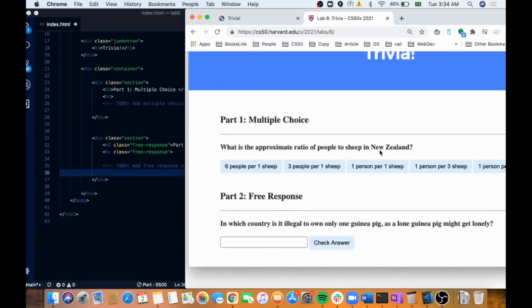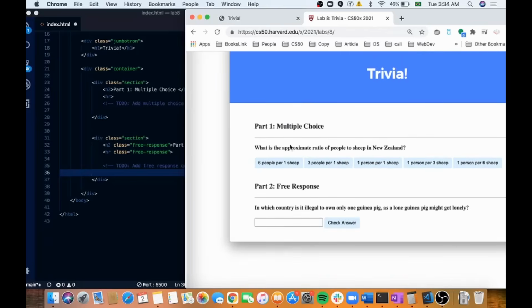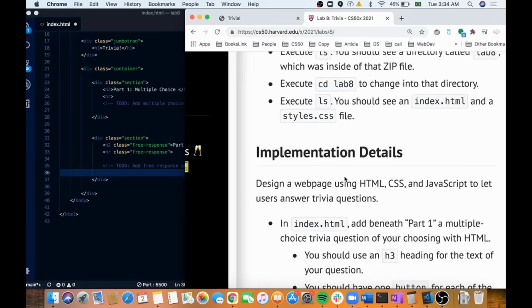So basically this is how it's gonna look like in the end. We're gonna have six buttons. We're gonna have a multiple choice question, and then we're gonna have a free response.